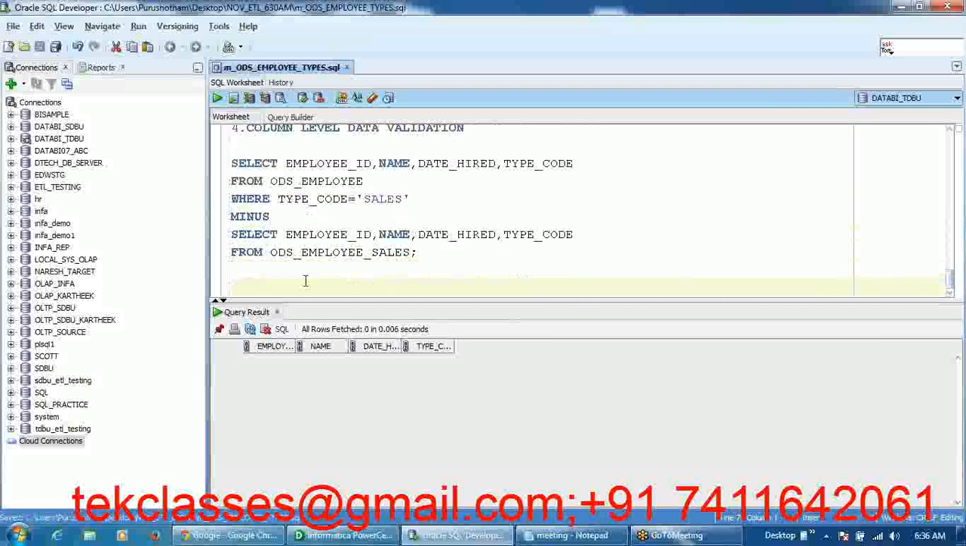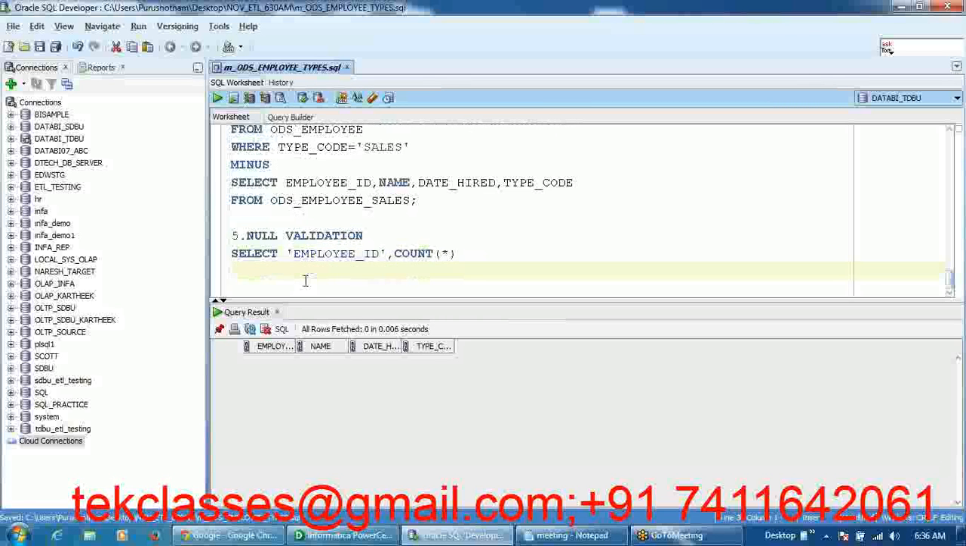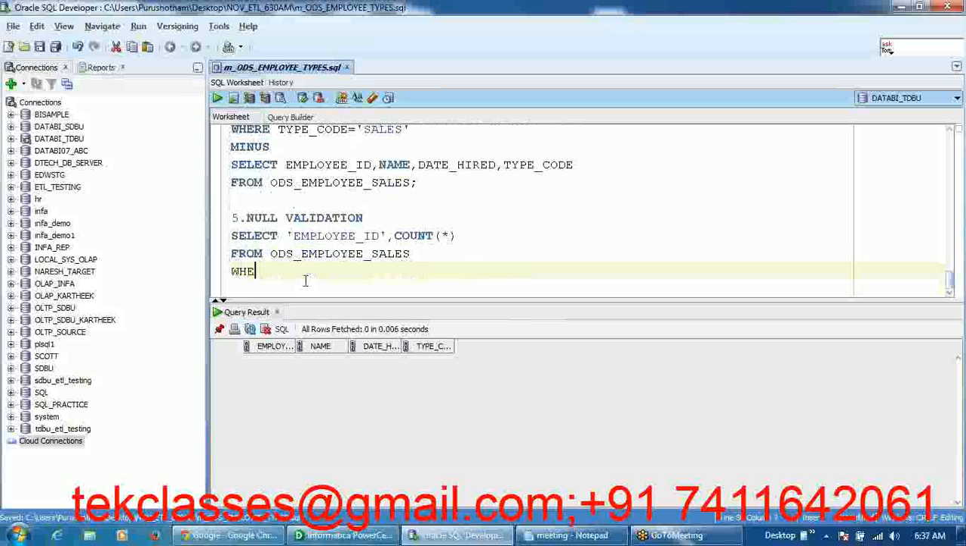And the next one which we have is the null validation across all the columns. So what are you going to verify? Let's say you have an employee ID column. I think it's a similar query to what we have written. So employee ID and count the number of records. For this column, how many null values are present in ODS_EMPLOYEE_SALES. See, we are writing all these queries only for one table. Similarly, you have to write for all the other tables, as our target tables are multiple in this case.